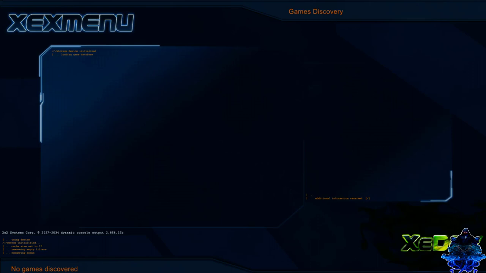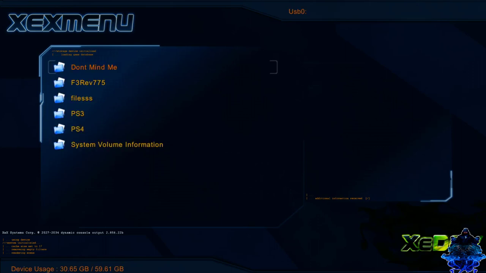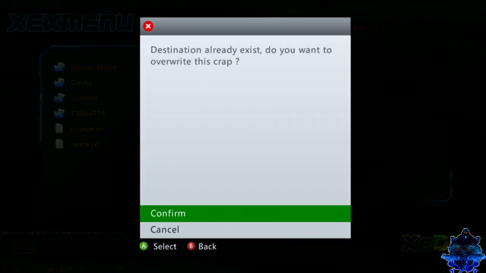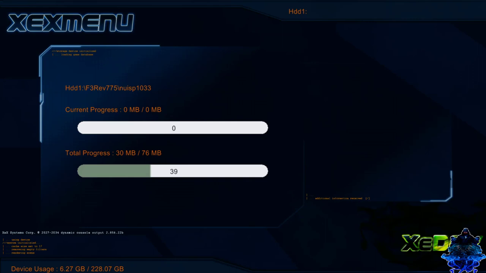When we are on XeXmenu, press the right bumper, then go down to the F3 Rev V775. This is the FreeStyleDash. So press Y, press A on copy, press X, go down to HDD1, press A. Now press Y again, go down to paste. Press confirm. I had the folder there before, so just overwrite it.